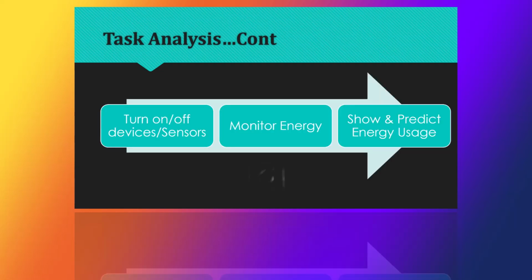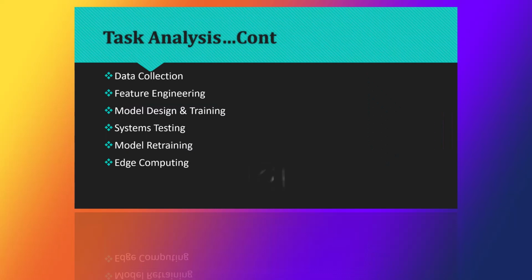So when we come to the task analysis, we have some basic tasks. We have turn off and on some devices and sensors in the system. We have to monitor the energy, and we have to show and predict energy usage and analyze, of course. So some of the basic tasks are data collection, feature engineering, model design and training, systems testing, model retraining, and edge computing.